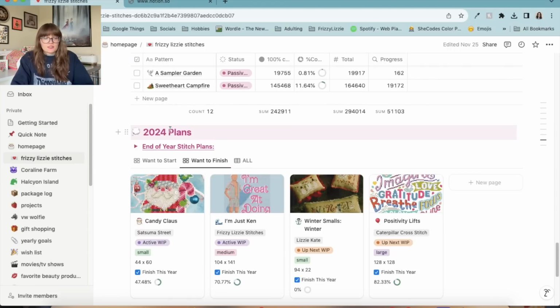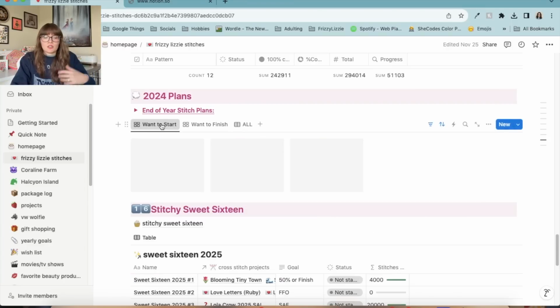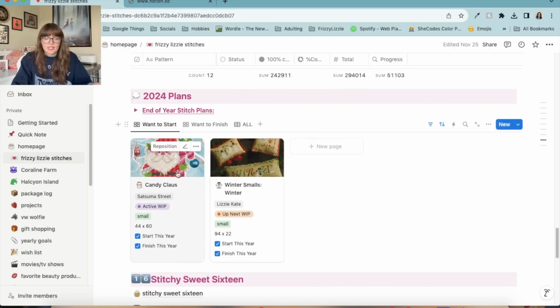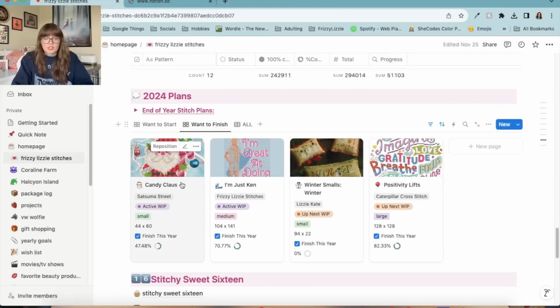And then I have this other section called 2024 plans, which I will eventually switch to 2025 plans. But essentially I have a tab of projects I want to start, which I actually did start Candy Claws. So I'm going to uncheck this. So I just have one more project I want to start this year. And then under want to finish, I have 4 projects that I want to finish. This one I haven't started yet, but the other 3 I have. So hopefully I will get them finished in the next month.